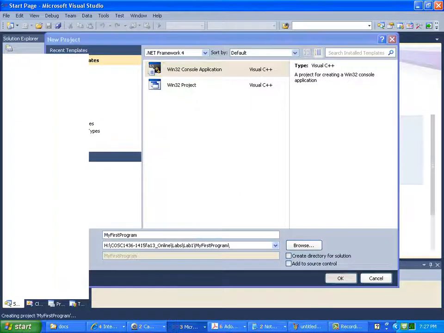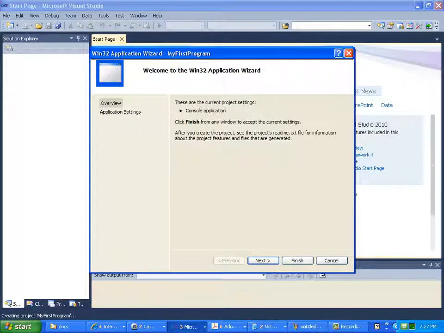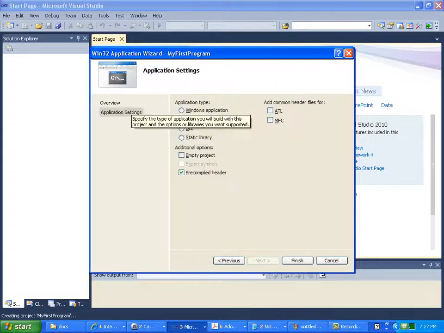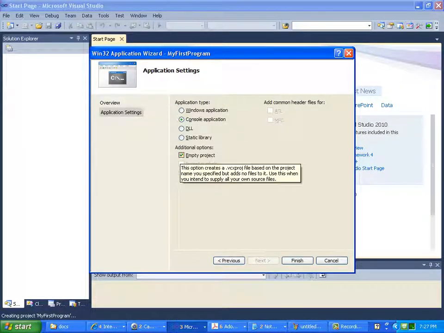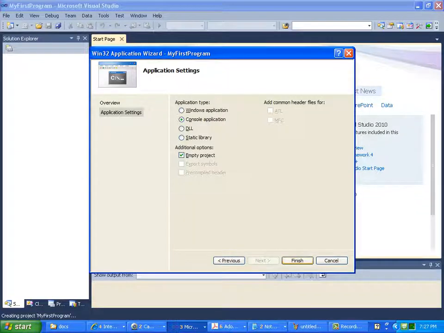Once you do that, you click OK. And you click on Application Settings, over here on the left-hand side. Make sure you enable the empty project option, where it says additional options, where it says empty project, and click on Finish. Okay, so this is what it looks like.